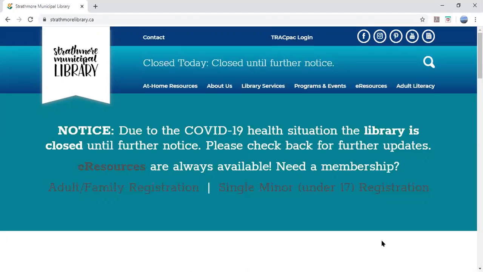Today I'm going to be showing you how to use Cloud Library in a web browser, but you can also download the app on Android, iOS Apple devices, and Kindle Fire. You can also download the software on Windows and Mac computers.